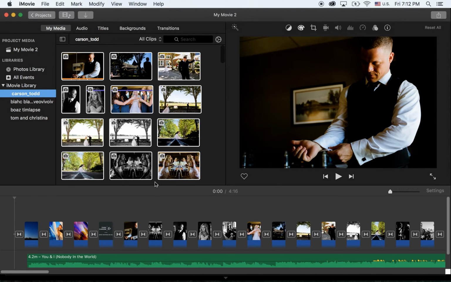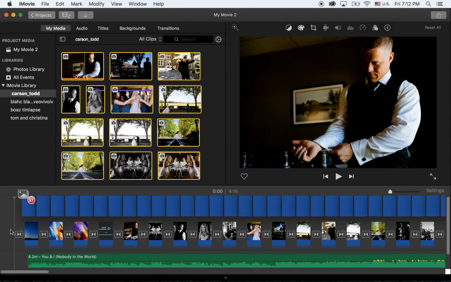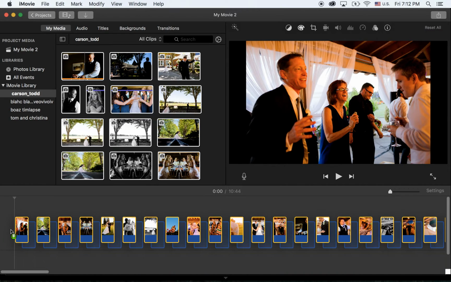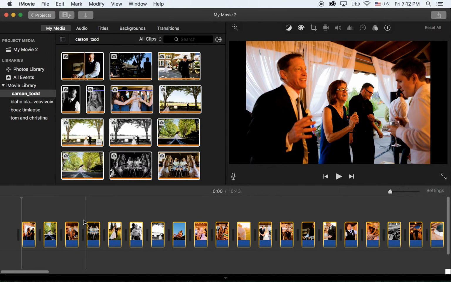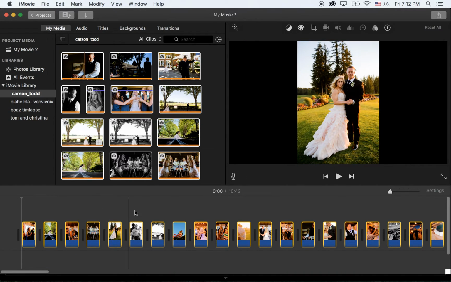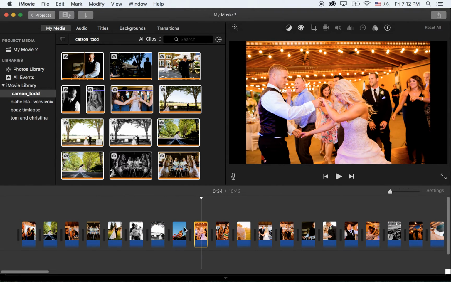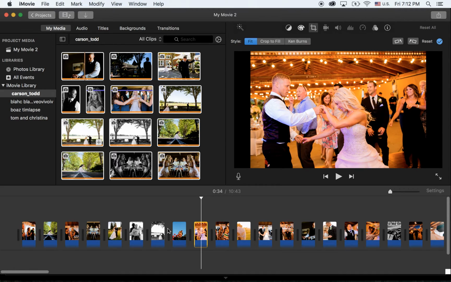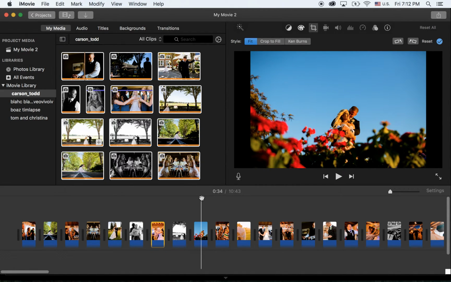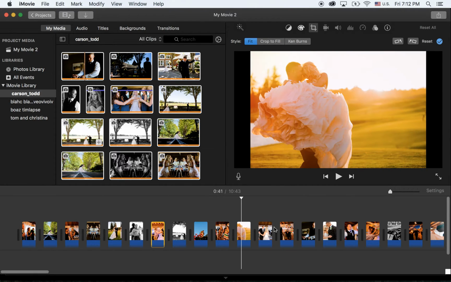So once all your photos are imported, select the pictures. You can hit Control A and select all of them. And then just drag them in your timeline. Boom, drag them in there. And then once they're in there, what I usually do is, you can organize them however you want. So you can move the photos, you know, get it in like chronological order.